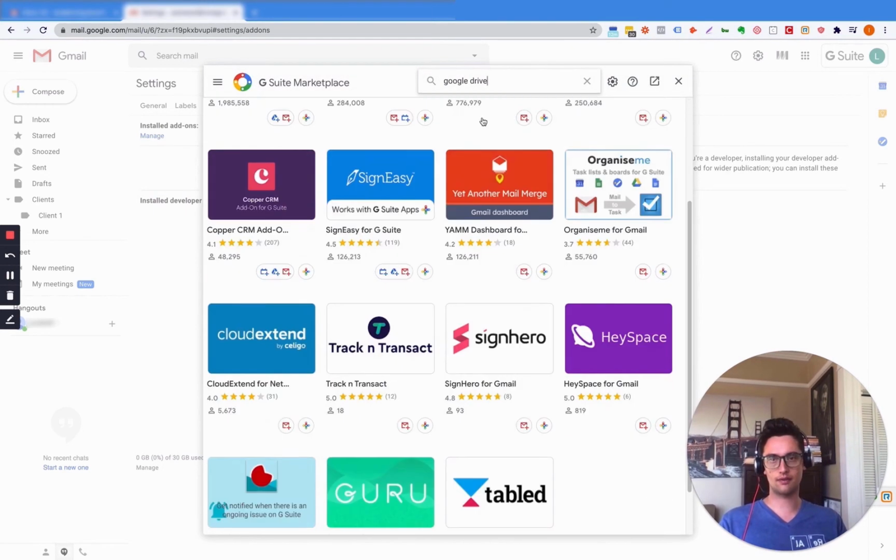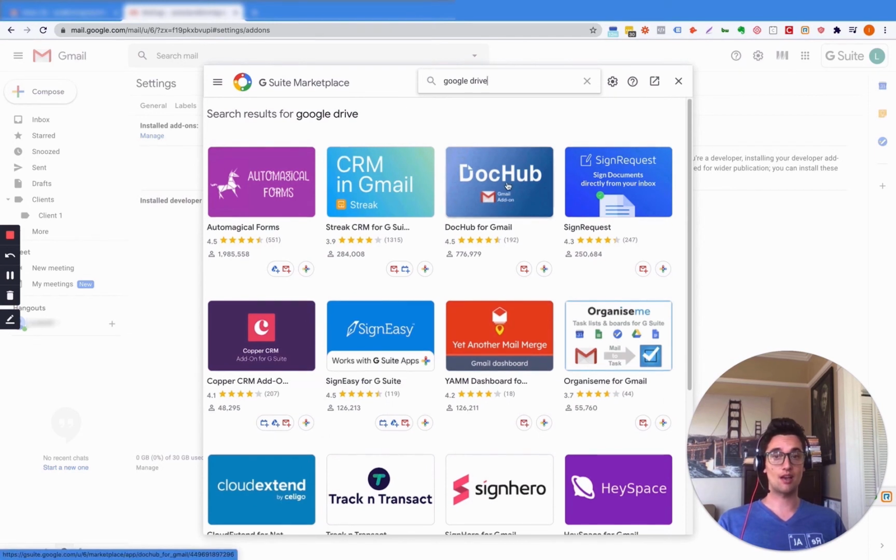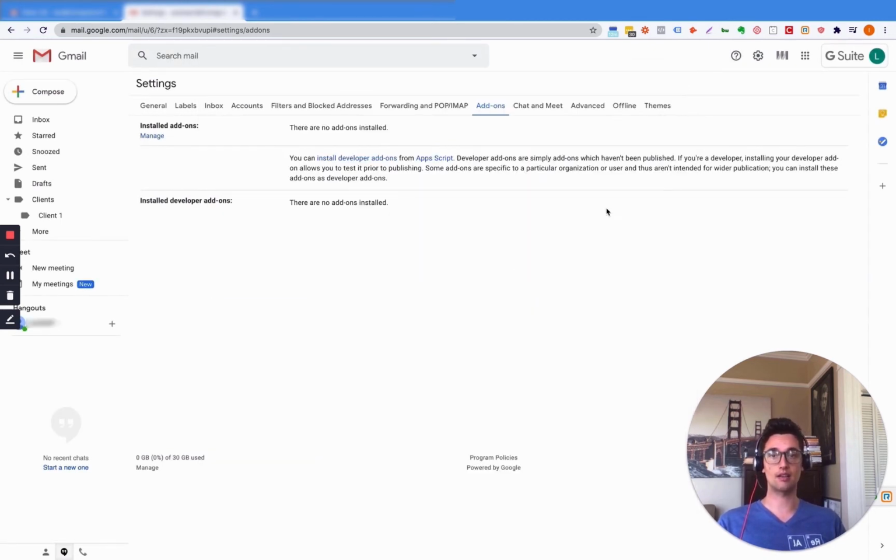Google Drive. So for example, there are all these different add-ons. If you want to be able to sign PDFs, DocHub's a really good one. But just little things like that, or if you want to install your CRM, like if you're using Pipedrive, HubSpot, Clio, anything like that.